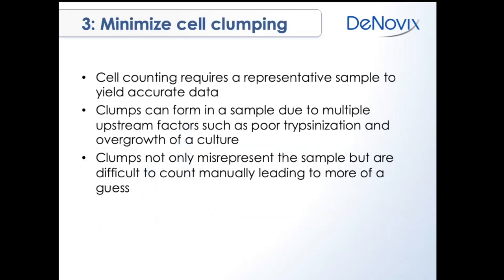Tip number 3 here is to minimize cell clumping. When we're talking about cell clumping, really what we're talking about is rushing through the trypsinization step. So instead of letting the trypsin digest your sample well, putting it in the incubator at 37 degrees, not waiting long enough, and cells clumping up when you go to take them out and put them in your tube to move on to your next step in your experiment.